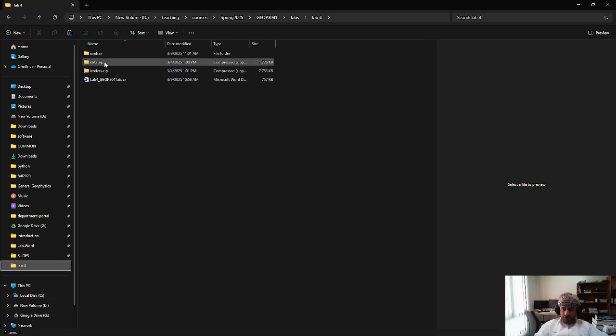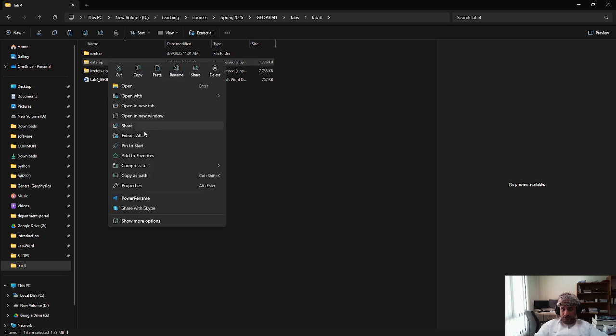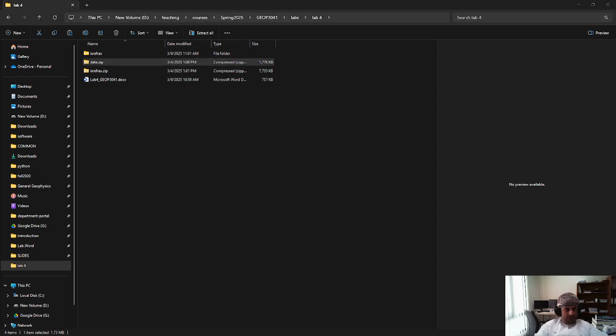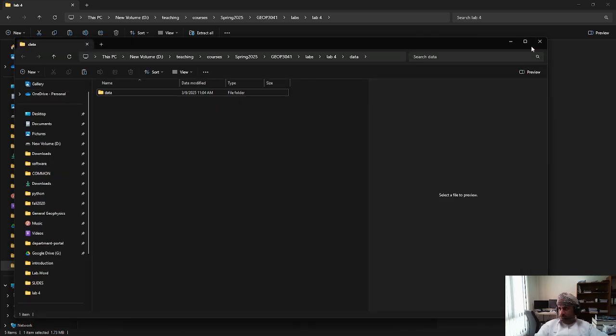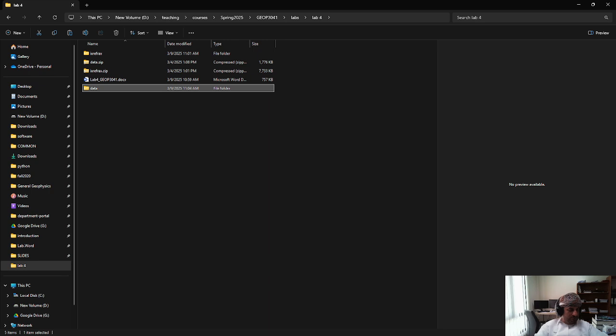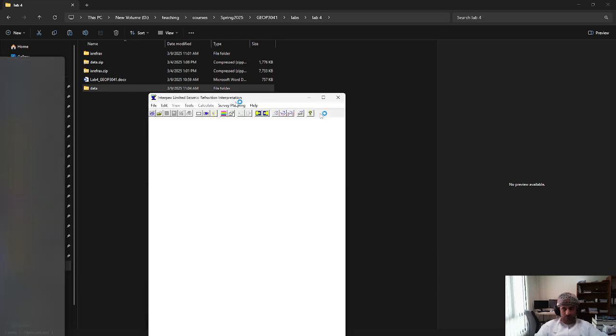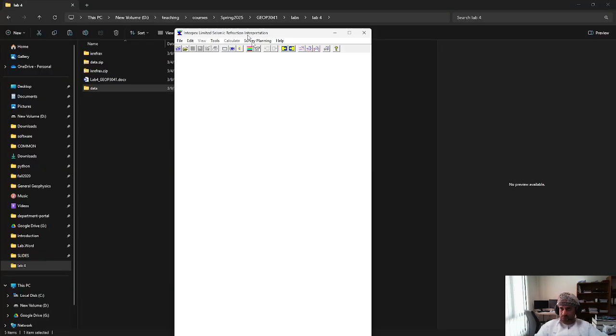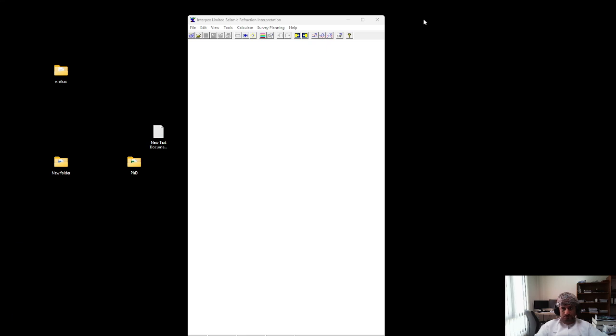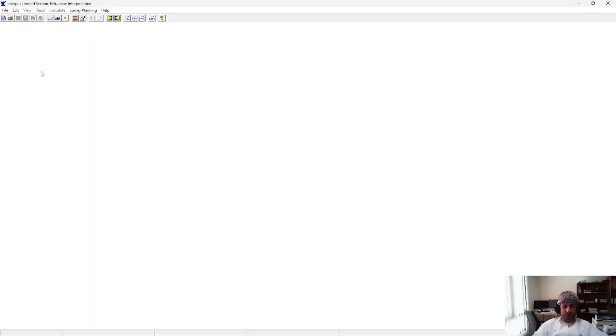Let me also unrar the data file. Basically do the same for data file. Extract them in the same folder. Here they are right now. Let me open the software. I just search IX Refract. This is what I get.